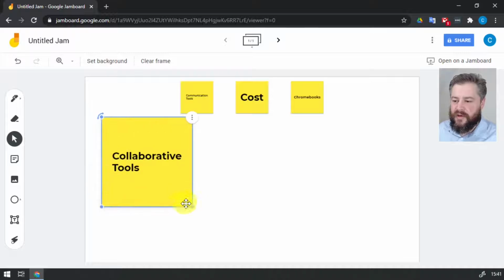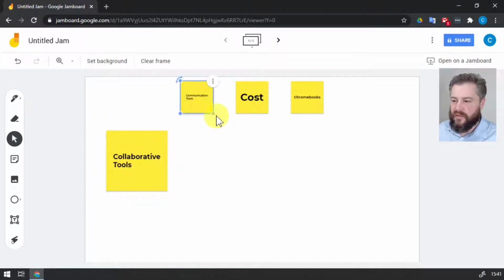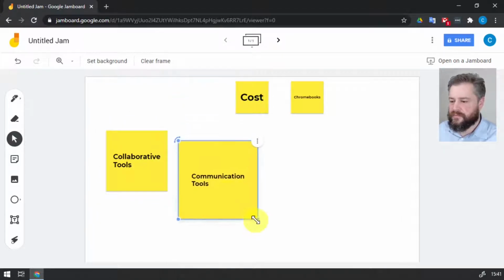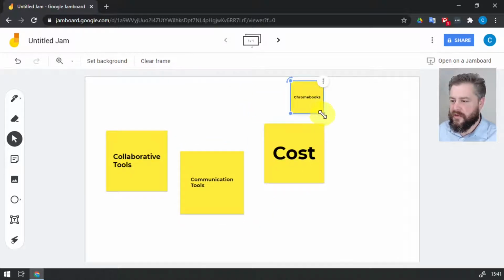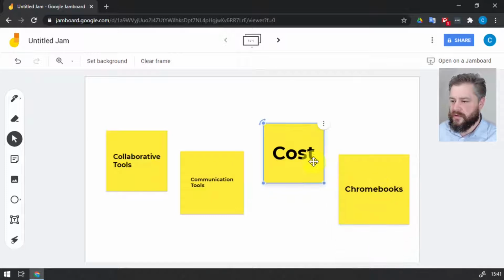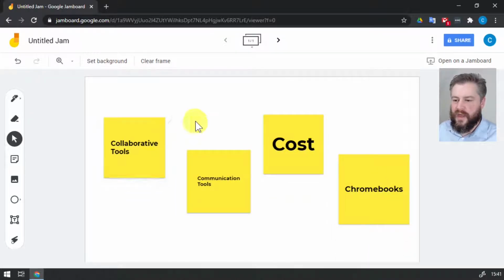Now that I've made my 4 points, I'm just going to cancel out of there and let me rearrange them. You see how quick it is? How smooth it is just to use Google Jamboard here just to put out my thoughts, my ideas. Cost and then Chromebooks. Fantastic.